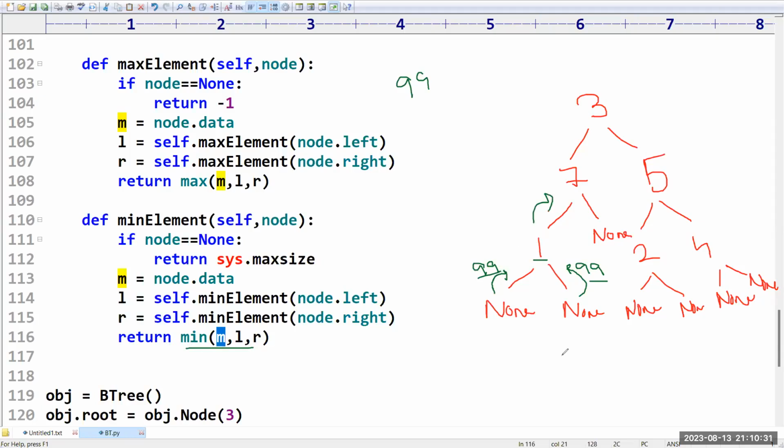Can you tell me among these three which is the minimum? Please respond. 99, 1, 99, which is the minimum? So it will return 1. Now 1, 7, and since you have none, it is going to return 99. 99, 7, 1: which value will it return? 1, the minimum value. Here none is 99, none is 99, the current value is 2, so the minimum will be 2. Here 99, 99, and the current node value is 4, so it will return minimum 4.